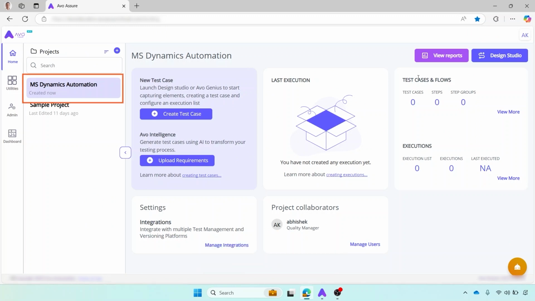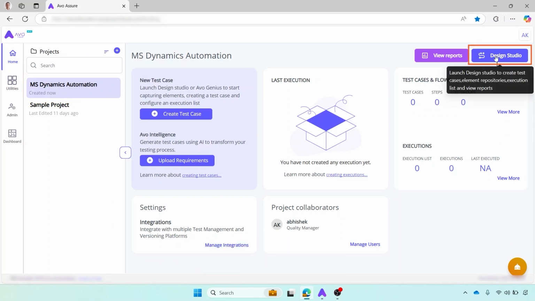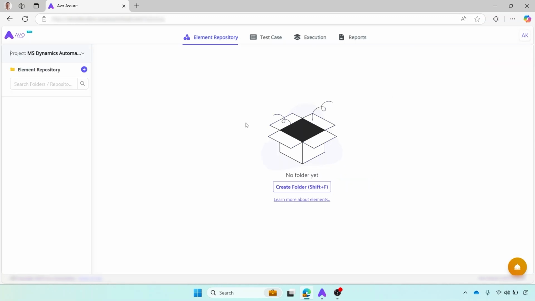Navigate to the element repository through Design Studio of the landing page. Click the plus icon on the left pane and select the option Create New Folder to create a folder. Rename the created folder with an appropriate name as a best practice. Let's name the folder for this scenario as Order to Cash Flow.